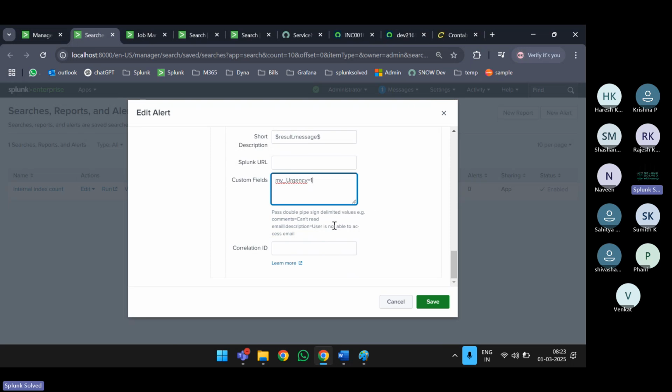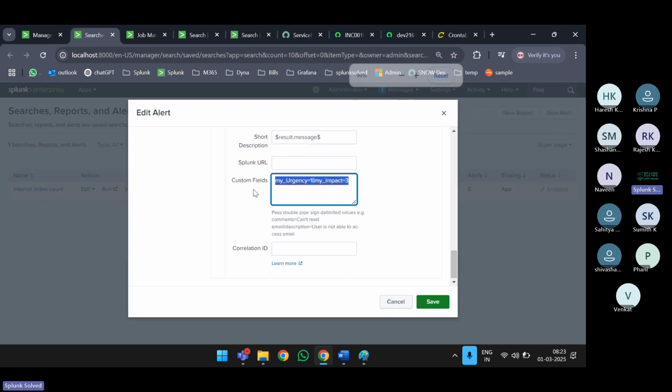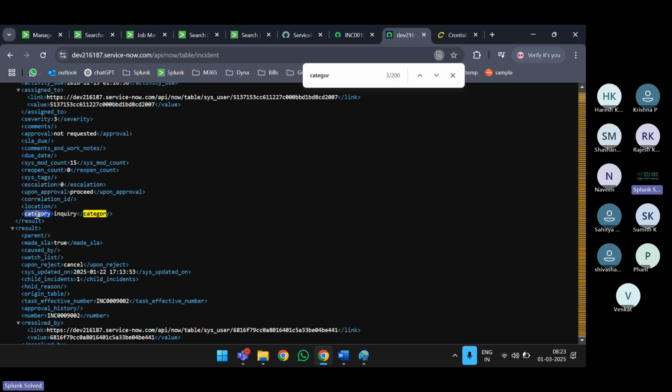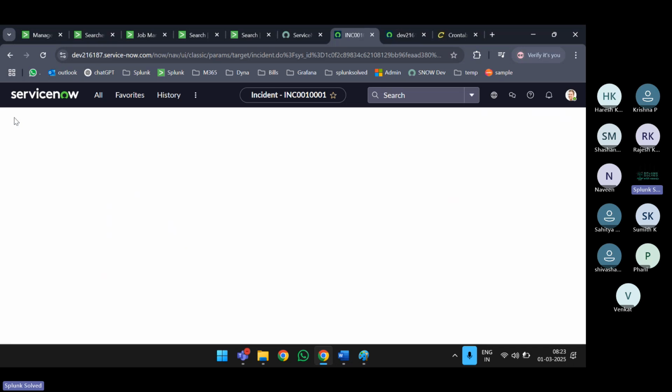Okay. And what else? If you want to add more, you will add 2 pipe symbols. My impact equals 3. Like this, you can pass if the ServiceNow team is having any custom field names. Other than this, here you have category directly, so no issues. If you have the category field name differently at ServiceNow, you have to do this. Okay, understood?